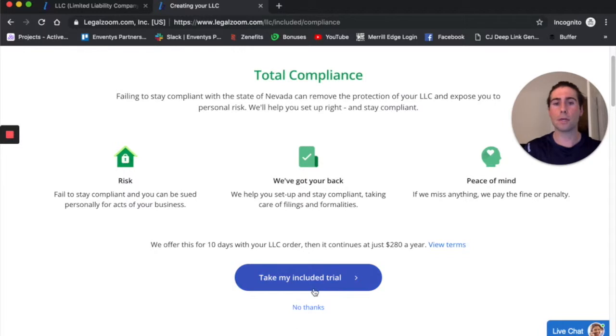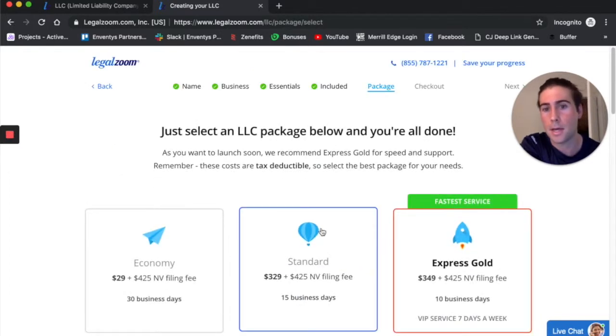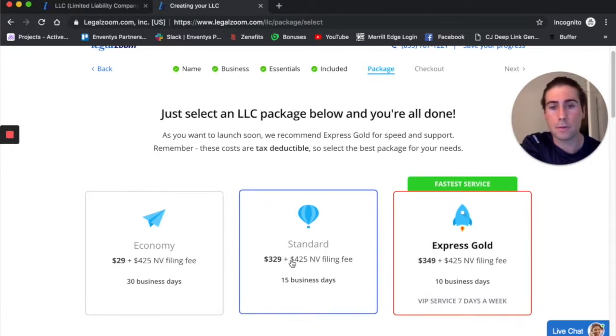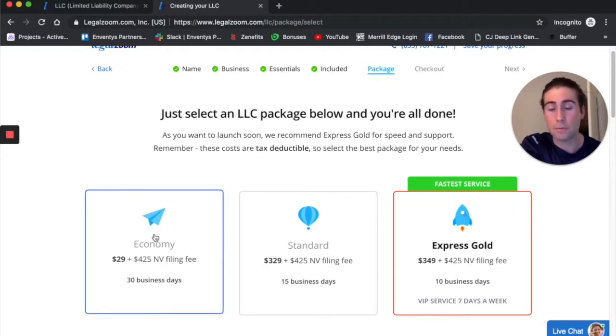And then over here, again, $280 a year for this. And again, we don't need that for this example. We're going to say no thanks. And then we finally get to the package that you want to choose. If you need your LLC really, really quickly, within 10 days, you're going to want to choose Express Gold. If you can wait a little bit, 15 days, about 2 weeks, you can do that one. Or Economy, if you really don't need it that soon.